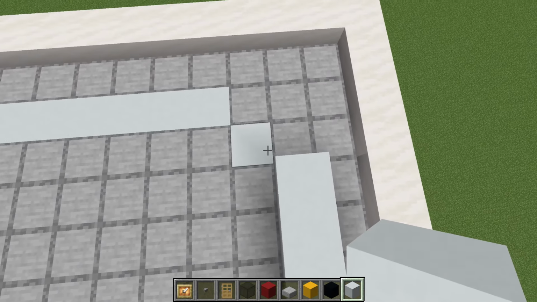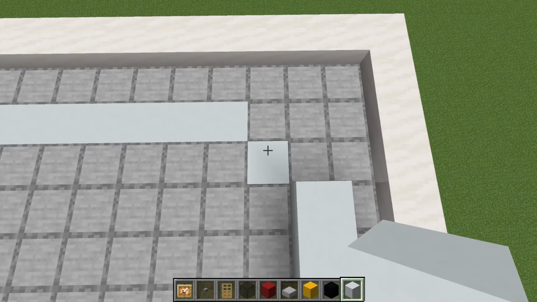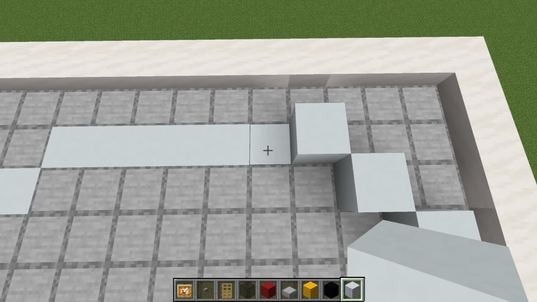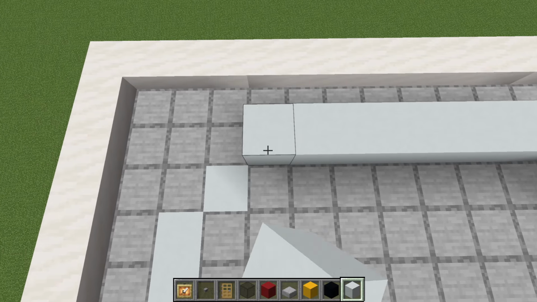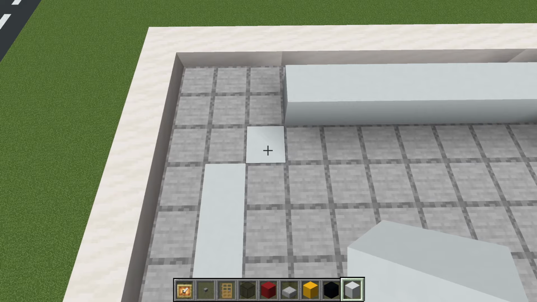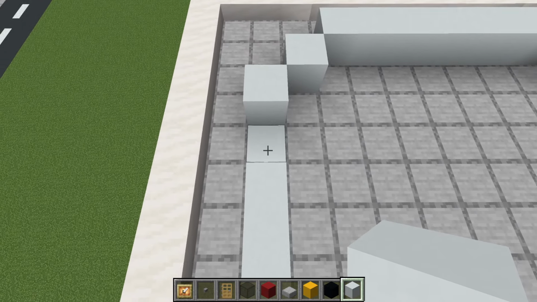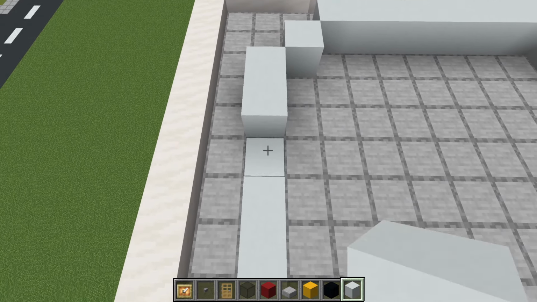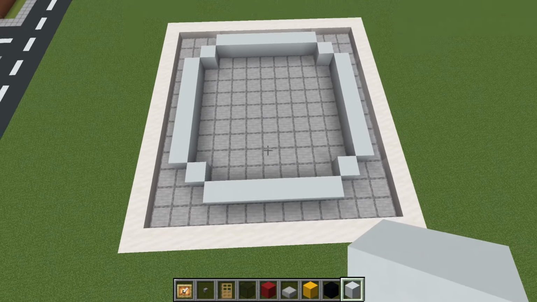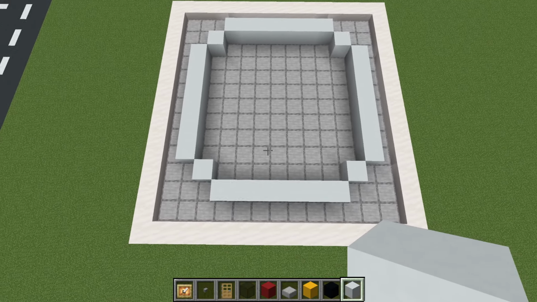Place 2 white concrete extending back and left. 1, 2. Extend left by 6. 1, 2, 3, 4, 5, 6. Extend forwards and to the left by 2. 1, 2. Extend forwards by 6, 1, 2, 3, 4, 5, 6, and then connect back to the beginning diagonally.